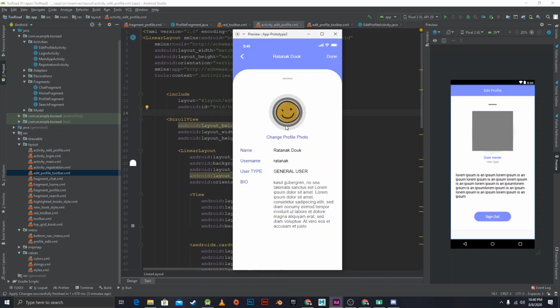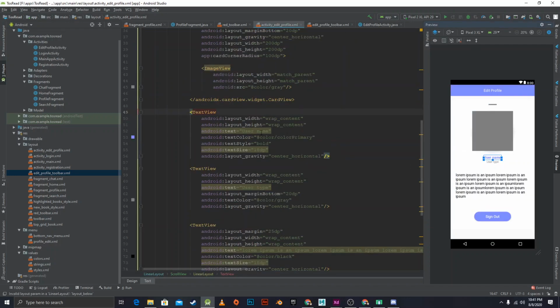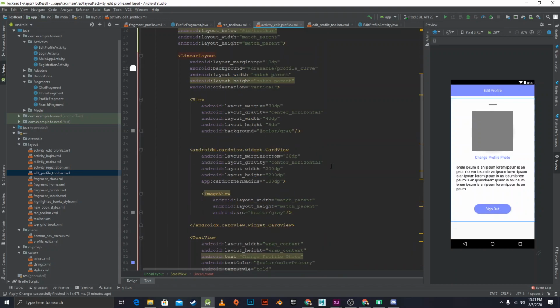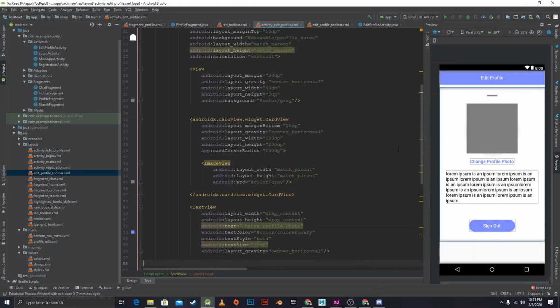It still has the same bar, it has the circle. Change profile photo is what that's going to say, and then we're going to change user type, username, and the bio. Alright, so username would say change profile photo. We're going to delete that. Then we're going to delete all of this. Right. I just had to close the virtual machine, it was taking up too much RAM.